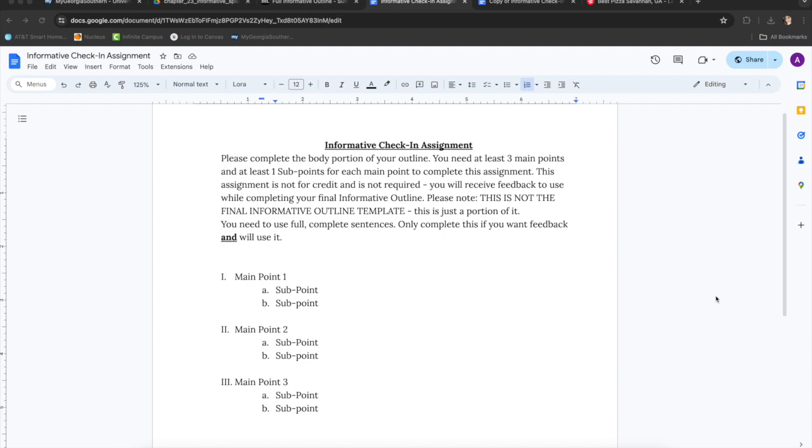For this assignment, you have the opportunity to provide me a portion of your outline for feedback. This means you can turn it into me and I will tell you if you are on the right track or not, if you're providing the right type of information, and if you're completing the template correctly before you ever turn in one for a grade. If you feel like you understand it and you don't want or won't use the feedback, no worries, you don't have to complete it.